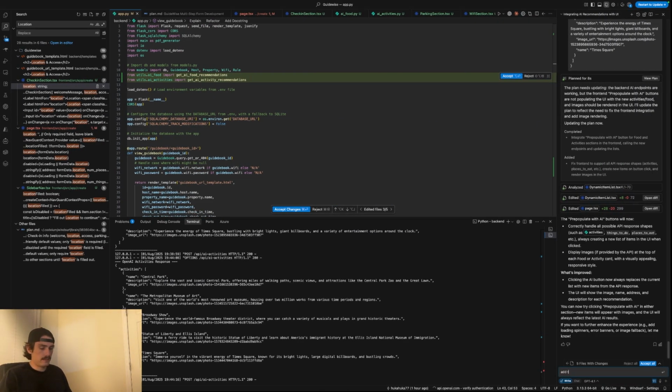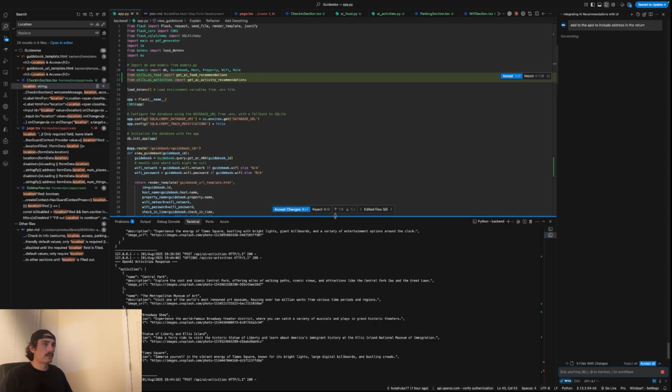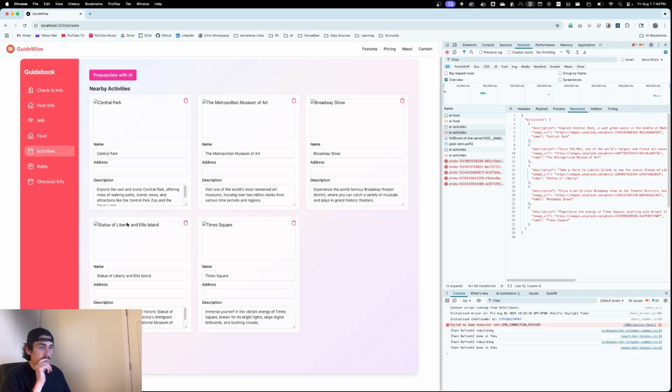Add to the AI or APIs to include address in the return. Because we should also be including address here. Unfortunately, none of the images load. So loading these images is going to be a pain in the ass, man. It totally is, but we will figure it out.